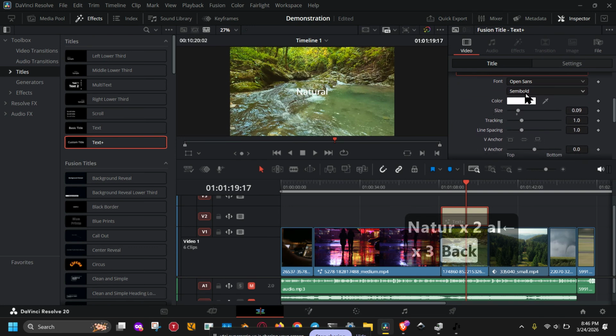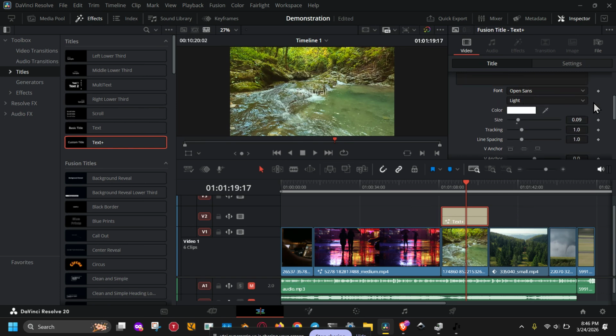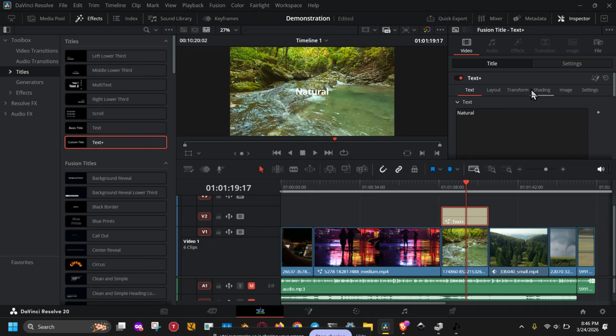Now comes the part where we actually add the outline. At the top of the inspector within the title section, move over to the shading subtab and click it. This is where DaVinci Resolve lets you control different layers of text styling. In the Select Element drop-down menu, choose element number 2. This is usually labeled as Red Outline by default, and that's the layer we'll use for the stroke around the text. Next, check the box for Enabled.